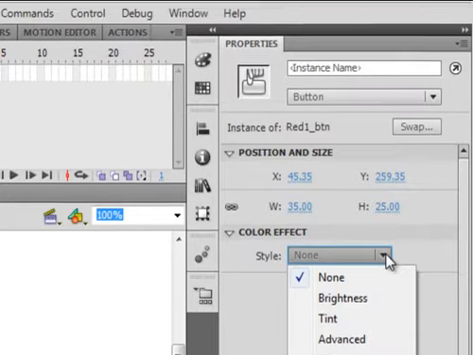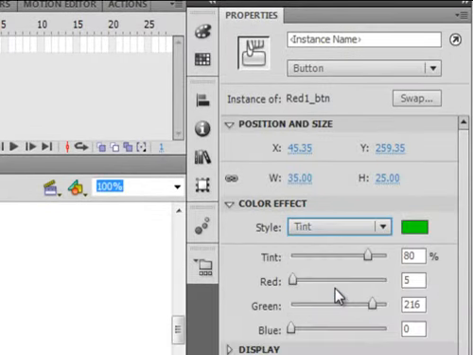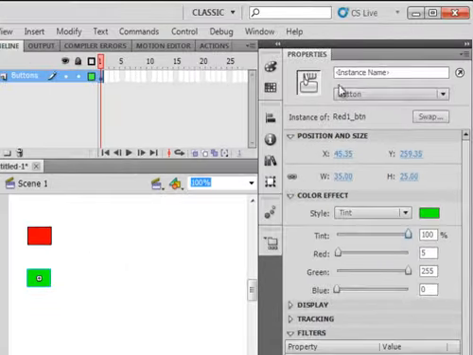Under style, first of all, let's give it a tint and make sure that we start with them all down. Put the green all the way up and put the tint all the way up to 100%. So I now have a green button. And up here in the instance name, GREEN2 underscore BTN. So it's the same button, but it's just an instance of it.